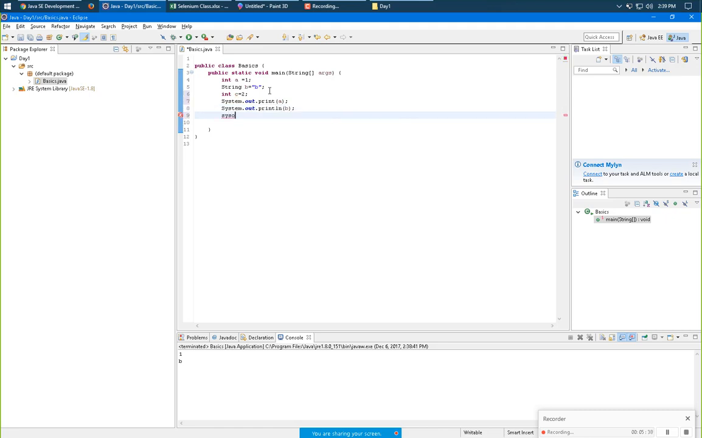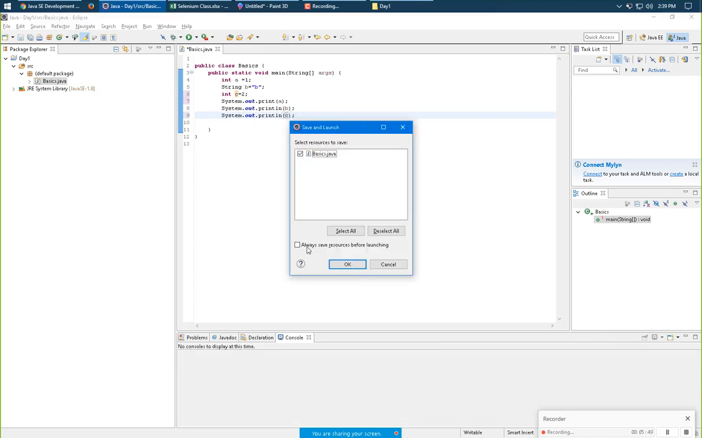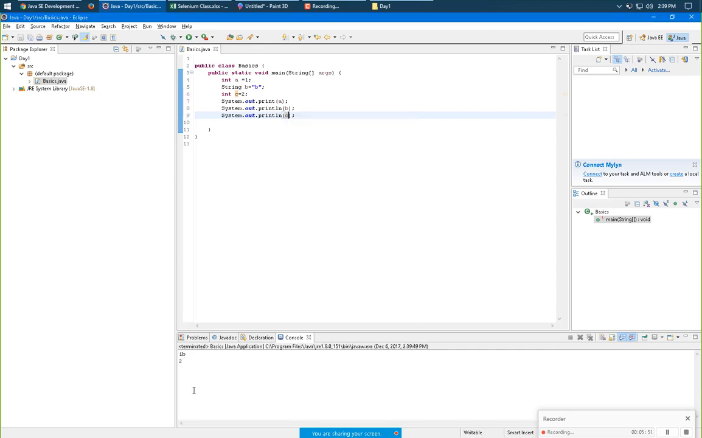So the shortcut for System.out.println is SYSO, and when we hit Ctrl+Space, it just gives us this. Okay, so when we run it, you can see always, like it printed A, the cursor did not move to the other line, it printed B.